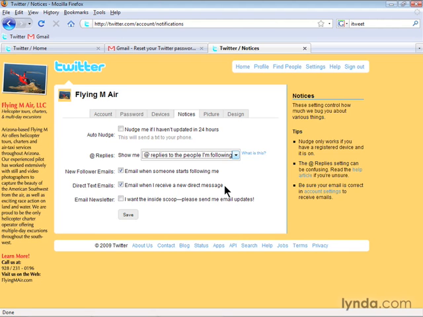Direct text emails, which is also turned on by default, will automatically send you an email message every time someone sends you a direct message. Now remember, this is a direct message, which is private. This isn't an @reply. If you leave this turned on, you'll get them every time you get a direct message. If you turn it off, the direct messages will only go to your Twitter account, and you can see them in the Direct Messages tab from your Twitter homepage.